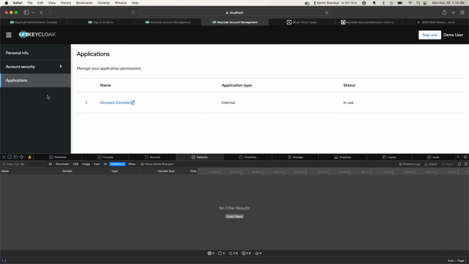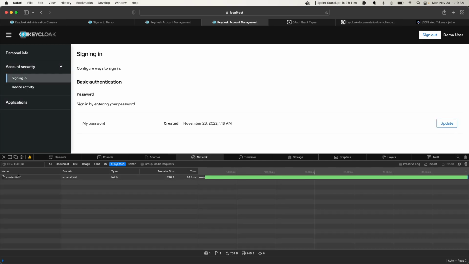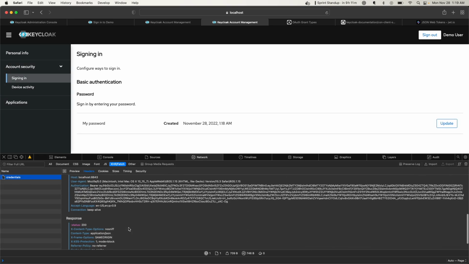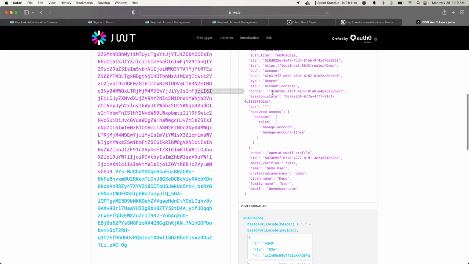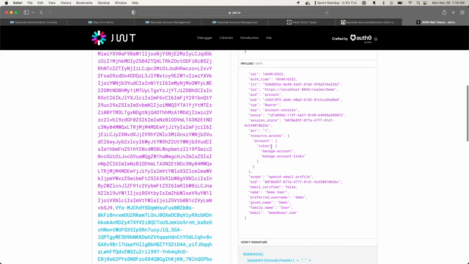And if I come to the developer tools, I'll be able to see the token that's generated. So I'm in network now. Let's say I do this again. Let's say signing in, credentials. So now here's my token right here. And if I put this in jwt.io, you can see here are my credentials.